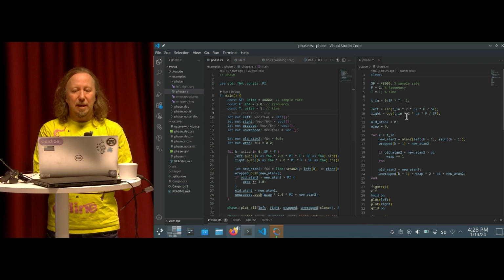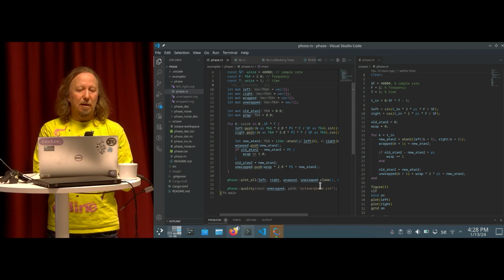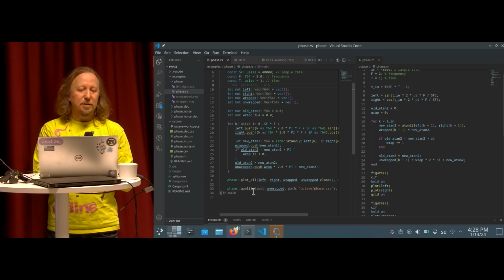But besides that, we can see that the code here, we are checking the atan2, and so on. Everything is essentially the same. So we can see that this for loop is exactly the same as this for loop. And the plot here corresponds to the plot here. And then we also do a quality assessment. So we can try running this.